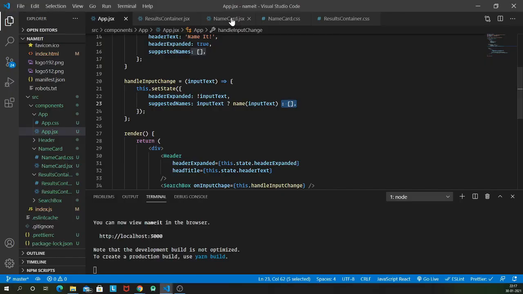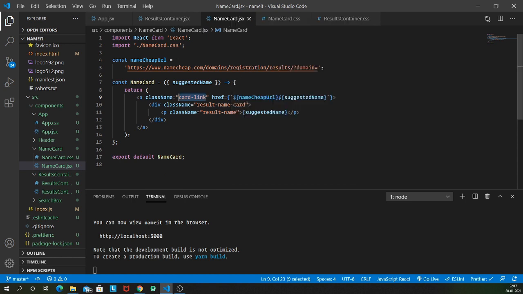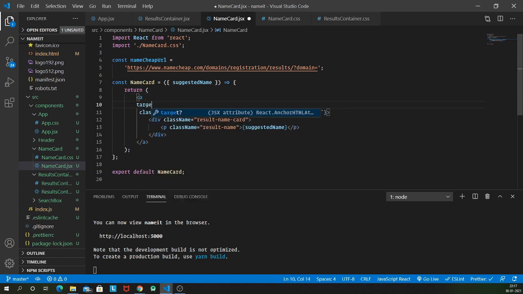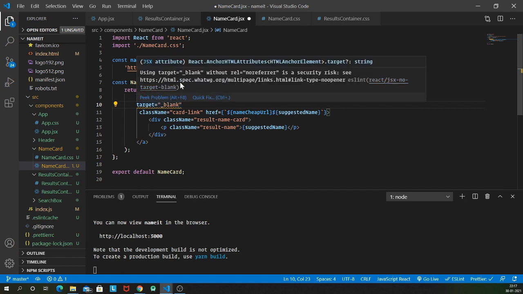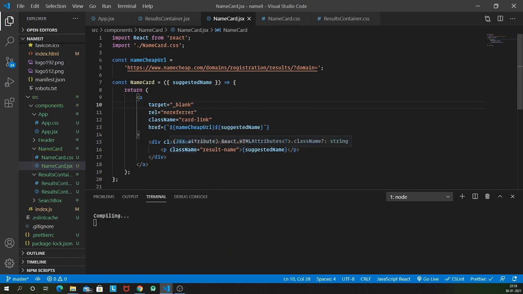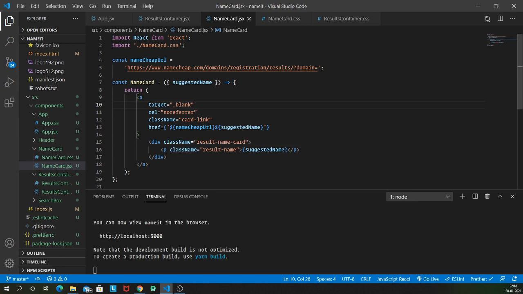And just one last quick fix before we move on to the deployment section. We can have the target as underscore blank so that it shows a warning. Basically it says that with target underscore blank, you should use rel as noreferrer. There's a separate theory behind that. We can probably discuss it later on, since the motive of this video is to understand the deployment process.